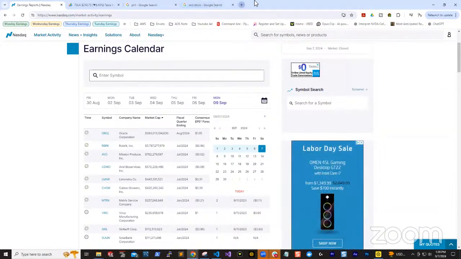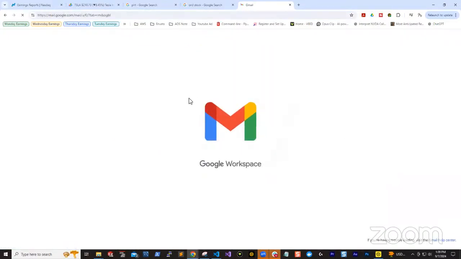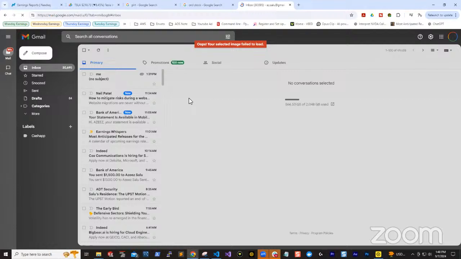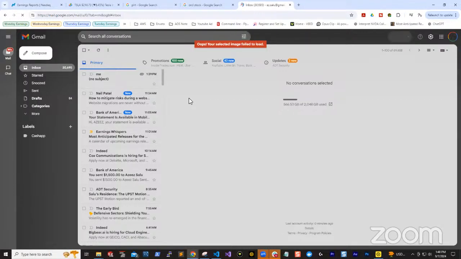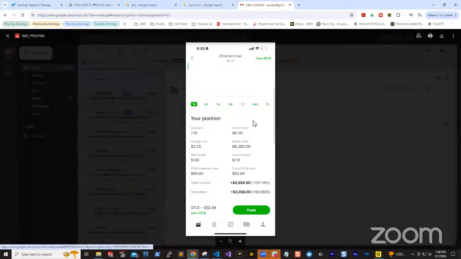AZ, on the Robinhood app, don't you have to enable options trading? Yes, you have to. How much do you have to have in it before you can start? You don't have to have anything in it. You can enable it at any time, once you open the account.